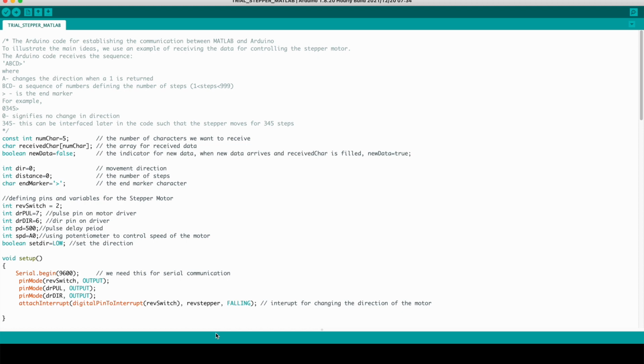It receives a sequence such as A, B, C, D, and the greater than mark, where A changes the direction when a 1 is received. BCD is a sequence of numbers defining the number of steps. I haven't included that in the code yet, but it can be implemented very easily. The greater than mark is the end marker. For example, 0345 greater than means that 0 signifies no change in direction, and 345 can be used later in the code such that the stepper motor moves for 345 steps.